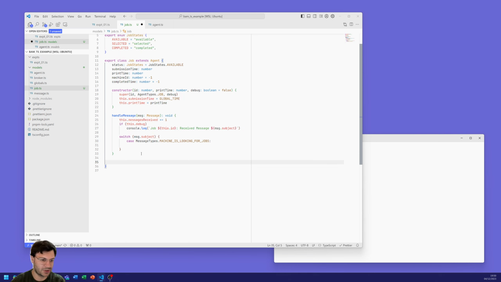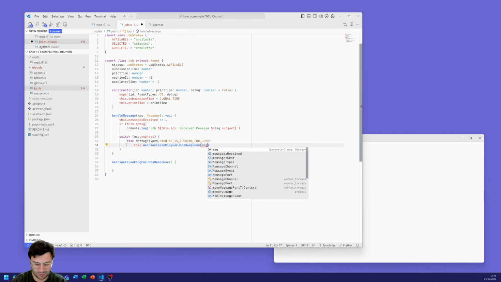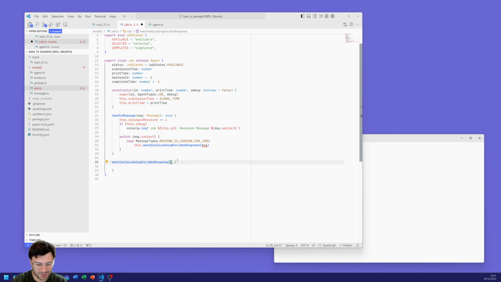And we can say machine looking for jobs response. And what we can do is then create that as a function and call it in here. this.messageMachineIsLookingForJobs, new message, pass it the message, update this one as well. There we go. So it's expecting a type message. Break there, and we'll also just add the default response.